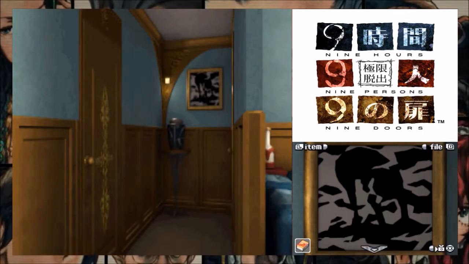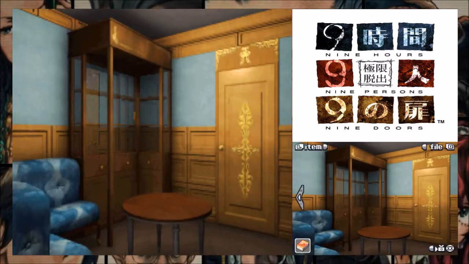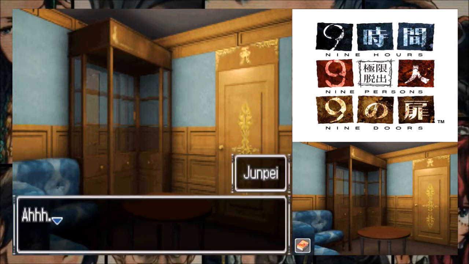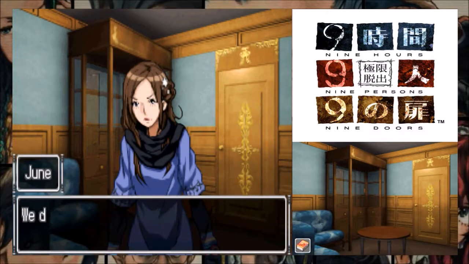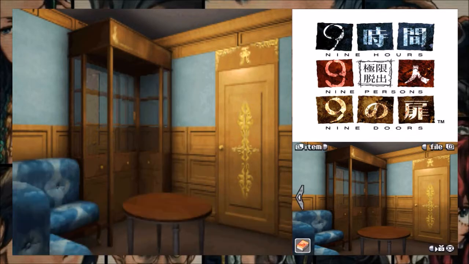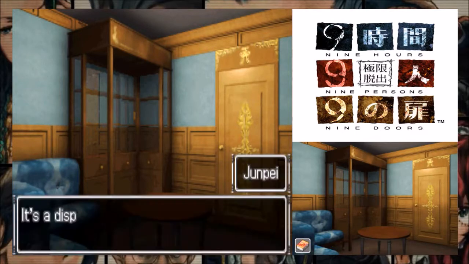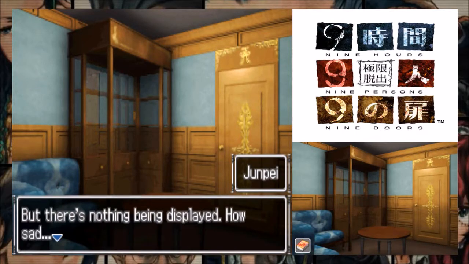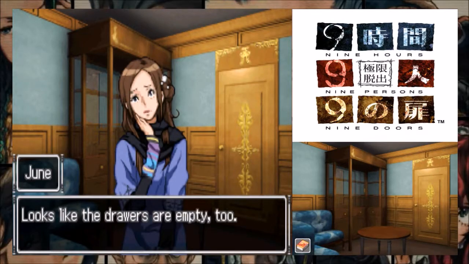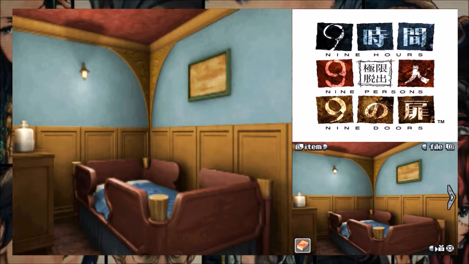Let's change viewpoints. What have we not examined? Let's just examine the couch. Junpei, what are you doing? We don't have time to be relaxing on a sofa. It's a round wooden table. It's a display case, but there's nothing being displayed. How sad. Looks like the drawers are empty too. Let's check out the door. Oh, now we're in another room.